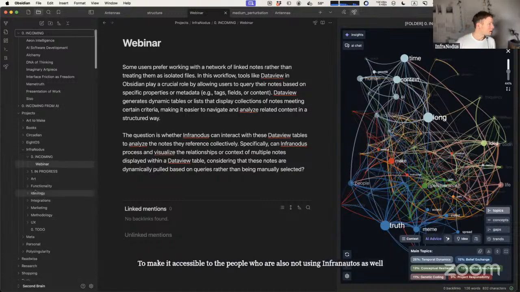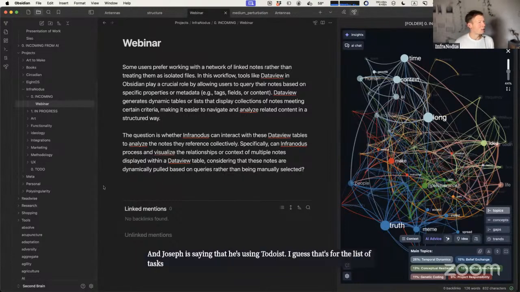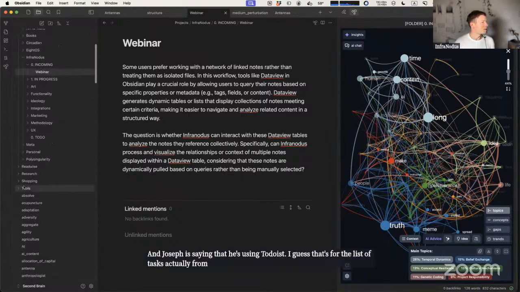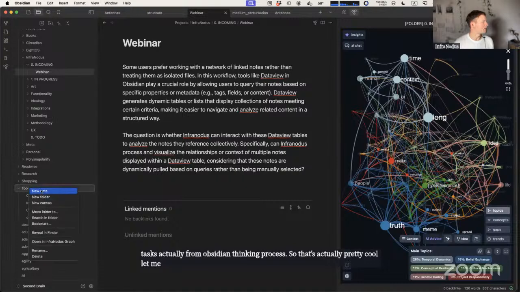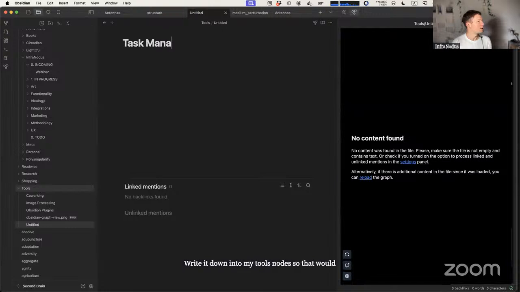And Joseph is saying that he's using Todoist. I guess that's for the list of tasks, actually, from the Obsidian thinking process. So that's actually pretty cool. Let me write it down into my tools notes. So that would be task management.